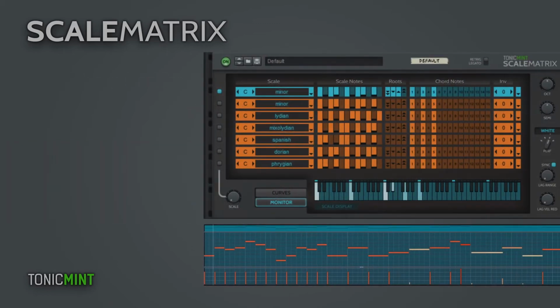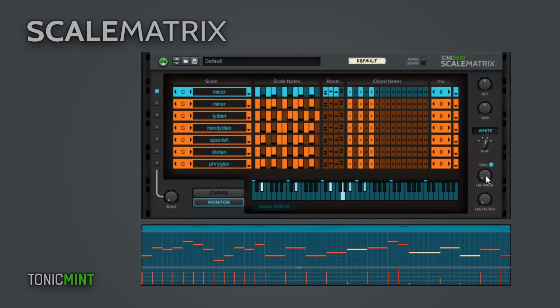Lag delays the sounding of a note, and the duration can be synced to tempo and last up to 2 whole notes, or left free and last as long as 2 seconds. There are 2 ways to vary the duration of a lag. The first is to use the lag variation setting, which will shorten or lengthen the sounding of a note within the variation range. The second method is to use lag velocity reduction knob.